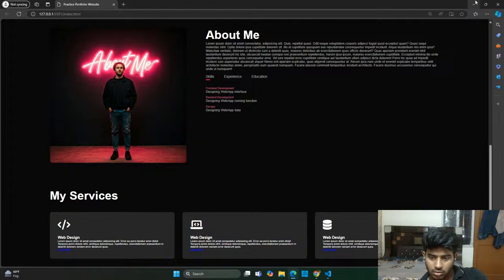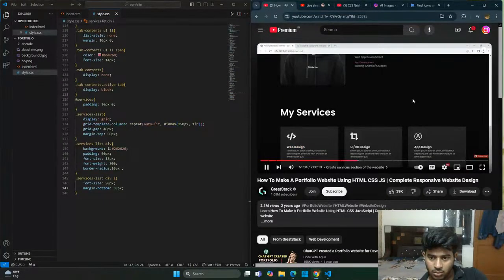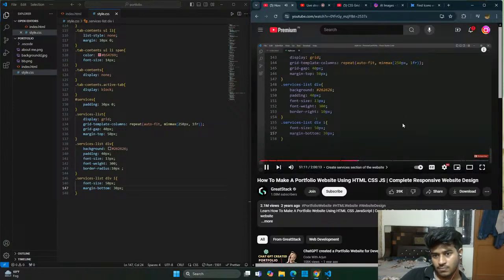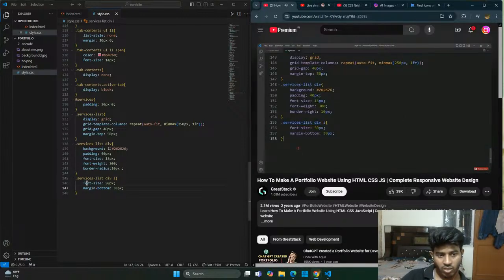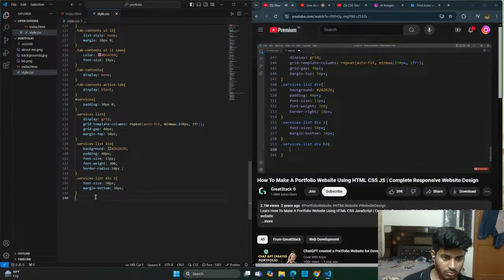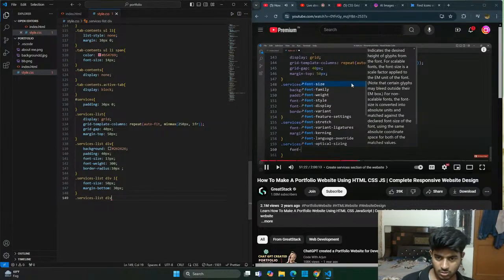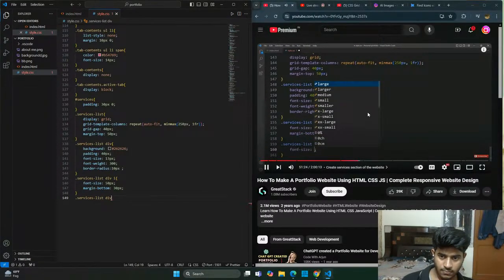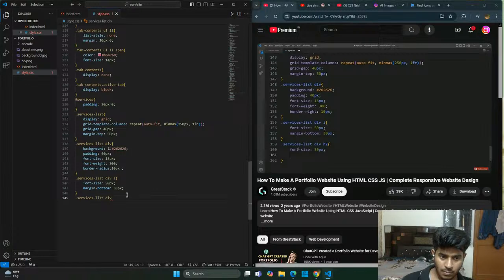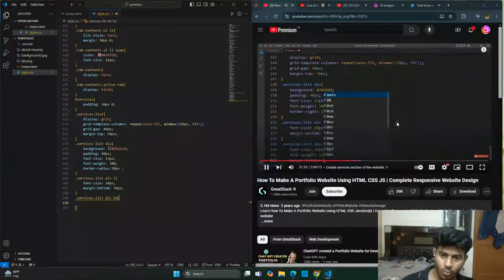Next, we will add the CSS for the title. We will increase the font size for these title, and we will also decorate these links, which is learn more. So let's come back. Again, copy this one. Then write H2 because we have added the services title in H2 tag. So font size will be 30 pixel. Then font weight, it will be 500 and margin at the bottom.